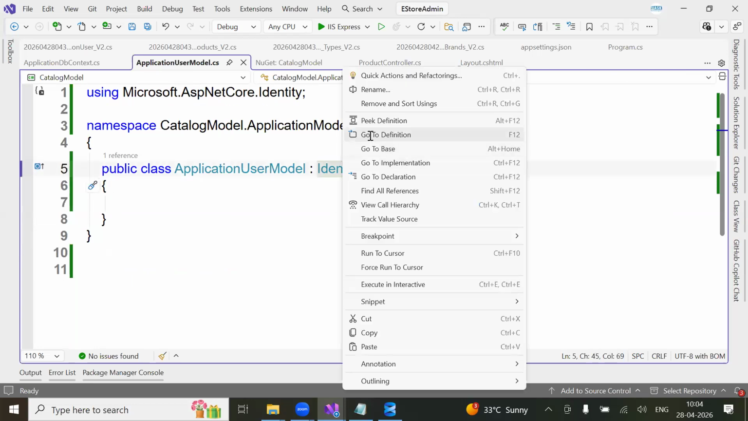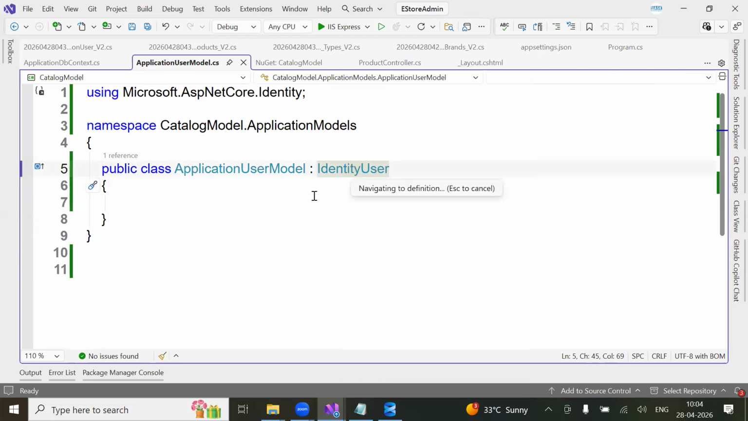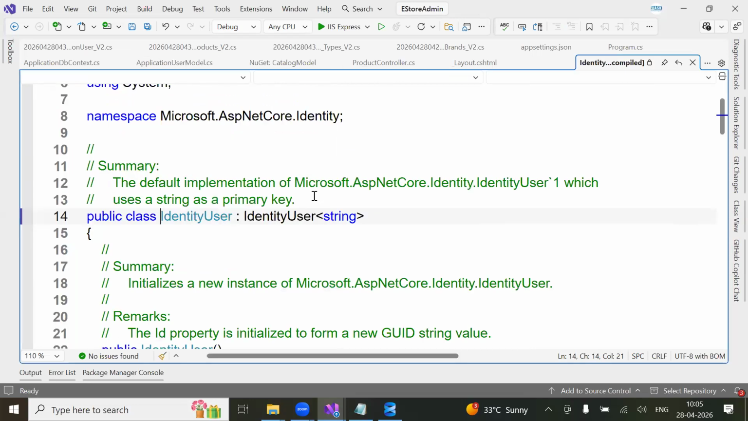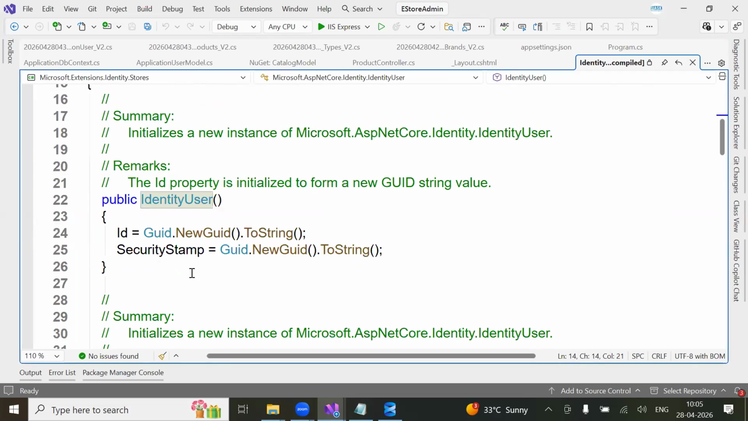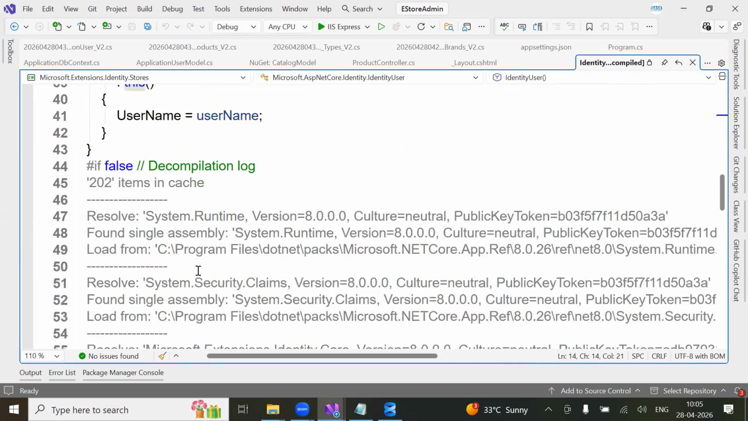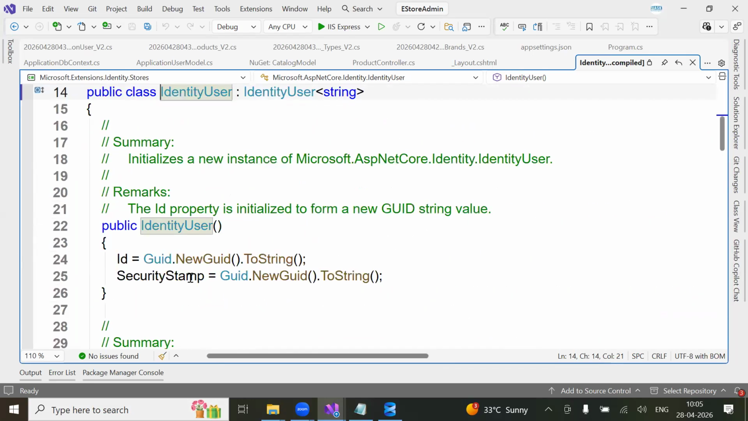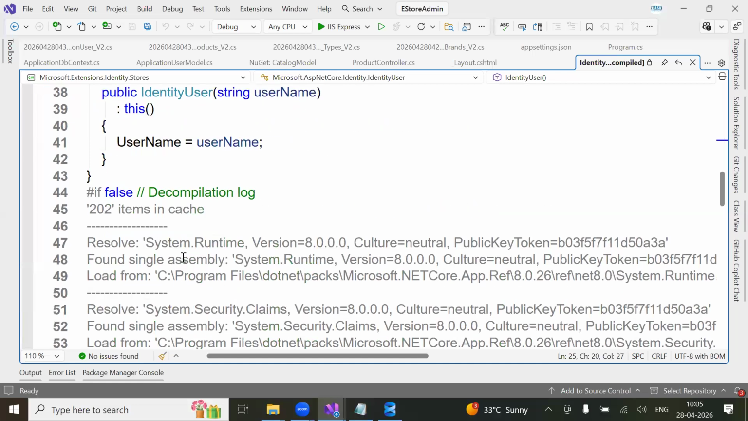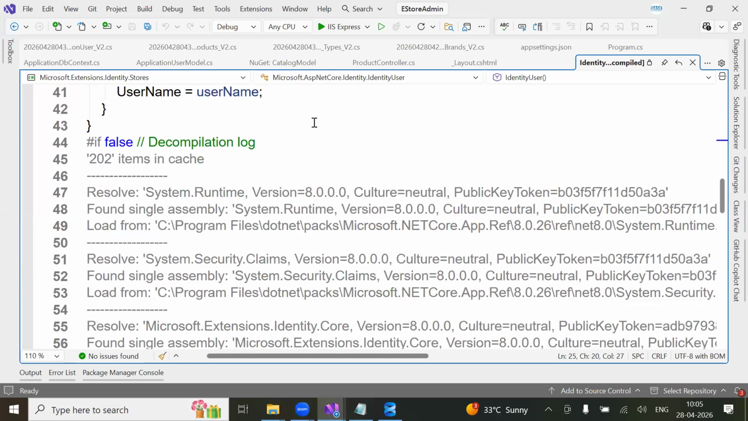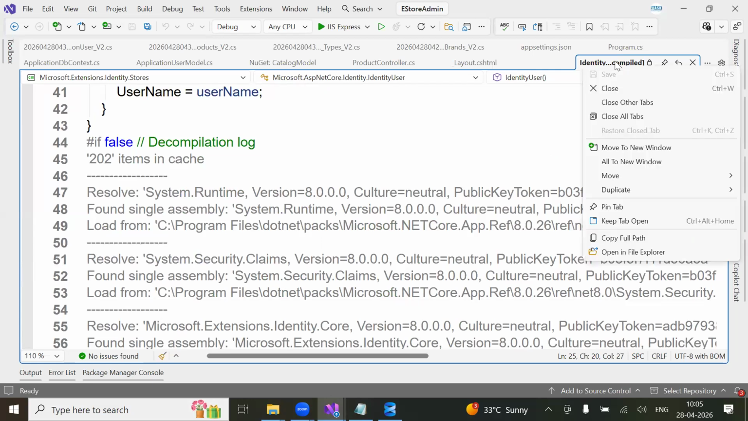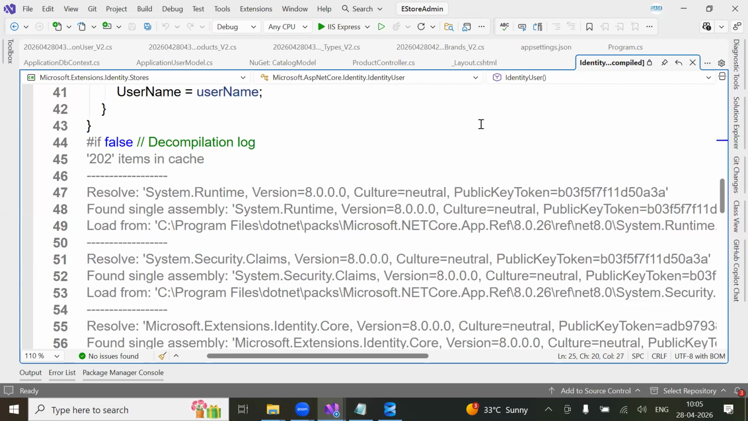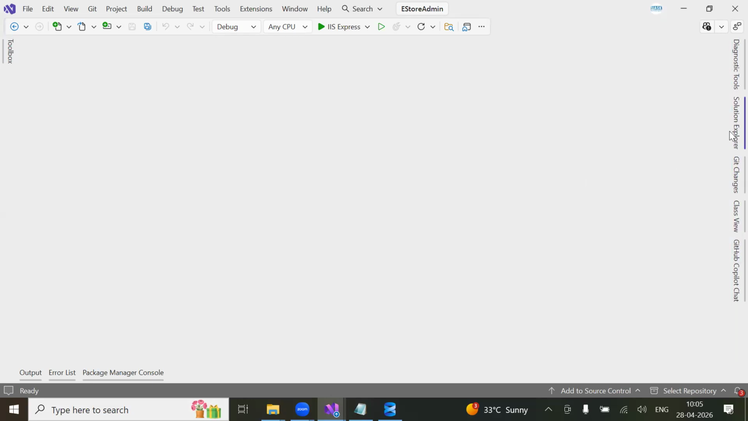Yes. Go to identity user. There is a table, and everything will be taken care of internally. You need not worry. When you go back to the identity user, everything will be taken care of. Understand my point? Yes or no? Yes, sir. Now go back.